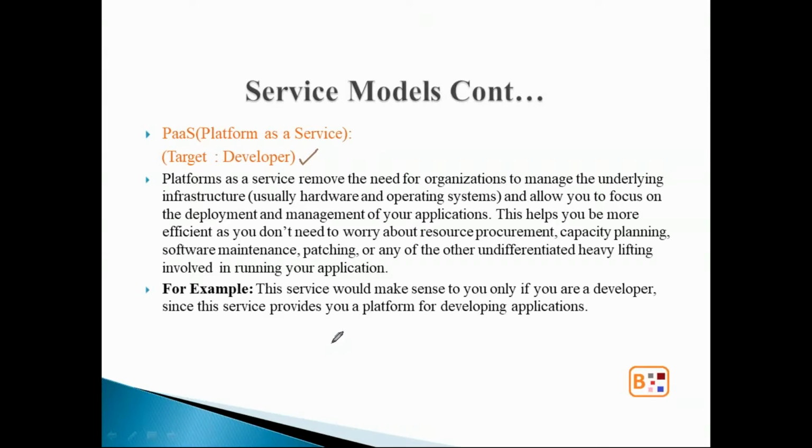For example, this service would make sense to you only if you are a developer, since this service provides you a platform for developing applications. For example, if you want to launch your database in the cloud, for example in AWS, say MySQL, Amazon will provide you the MySQL option and also a platform to install your MySQL, and you can use your MySQL database with your EC2 instance.